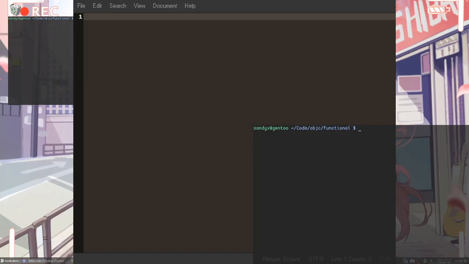Alright, I'm going to do functional programming in Objective-C. You know how in Ruby you can have an array of things and then you can do map and give it basically a function to do things to everything in that array? I'm going to implement that. So let's just do it.